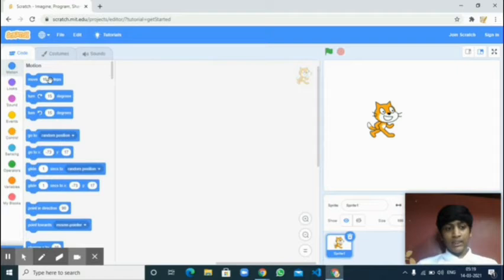These are the blocks: move 10 steps. It will make the sprite move 10 steps, and after that we have turn 15 degrees. It will make the sprite turn the way a clock's hands turn. It will turn 15 degrees clockwise, and the third one is anti-clockwise. The fourth one is go to random position.